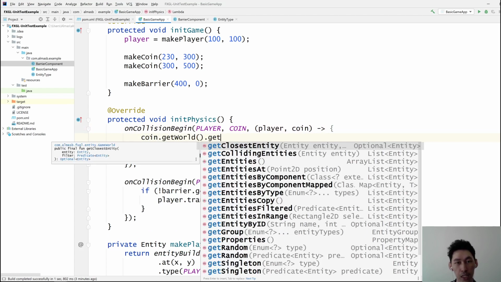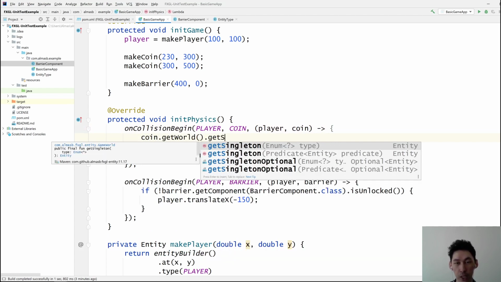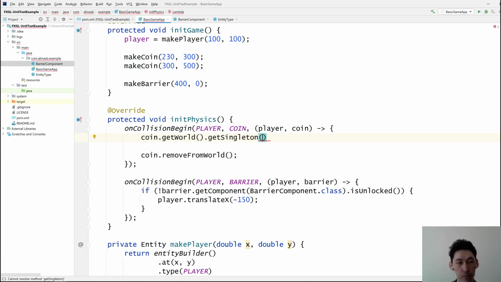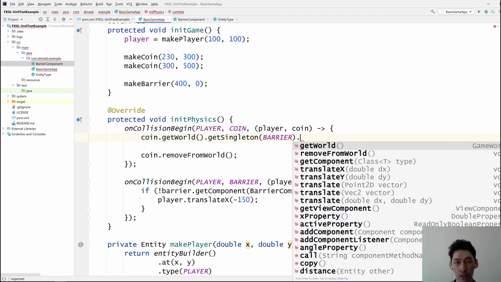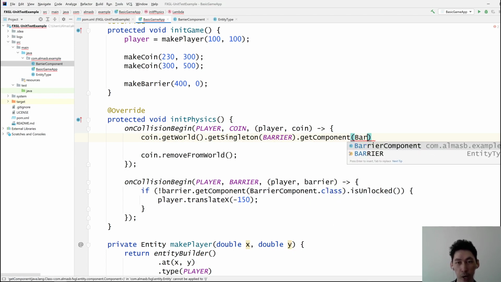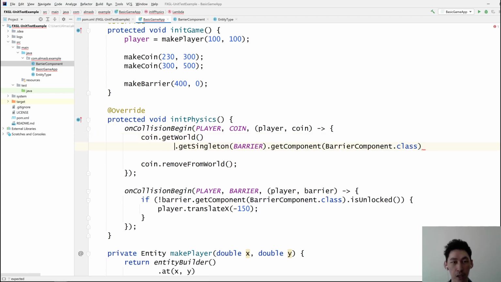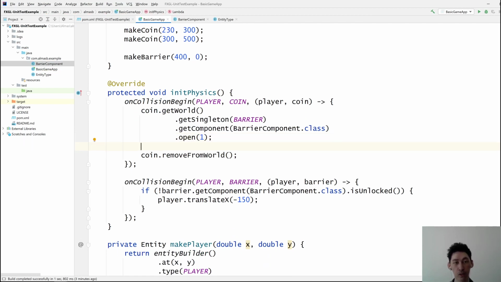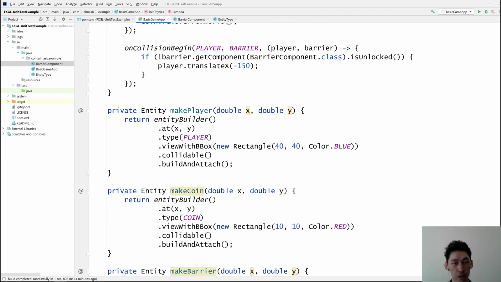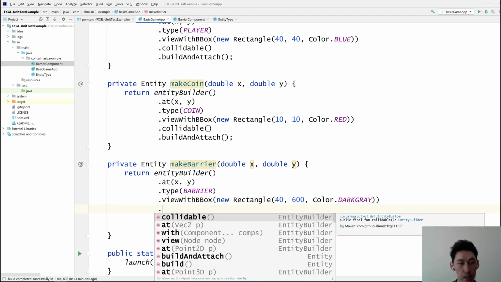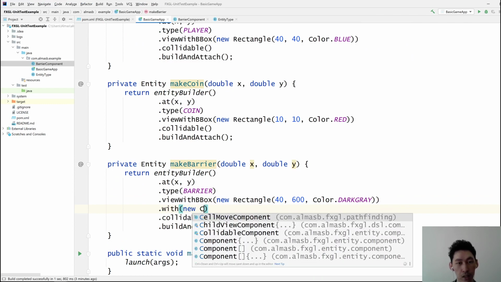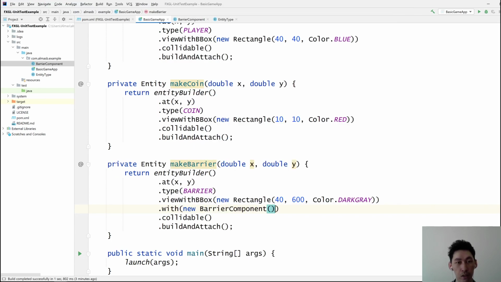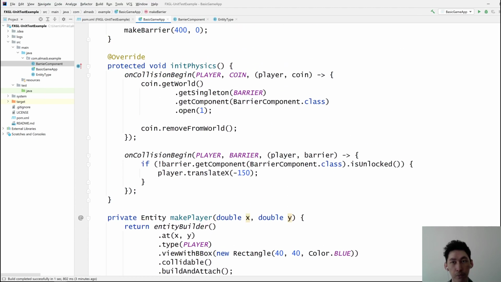Get world, get singleton, because we know that there is one barrier. So we can say get singleton, because there's only one. We know it will contain this barrier component, and then we're going to open it by one unit. So one coin, one key, two coins, two keys. Once when it reaches two keys, it unlocks itself. And we just need to make sure we add the barrier component to our make barrier method. Let's try this.